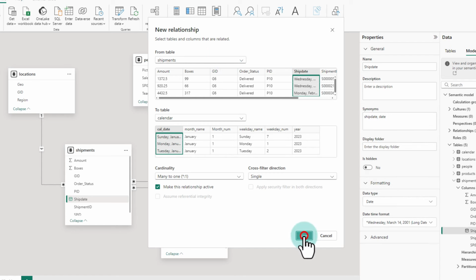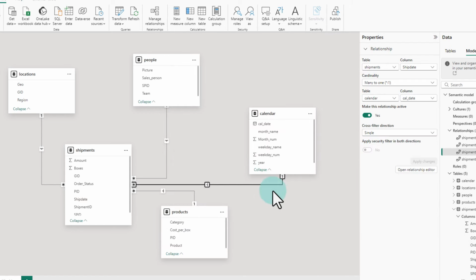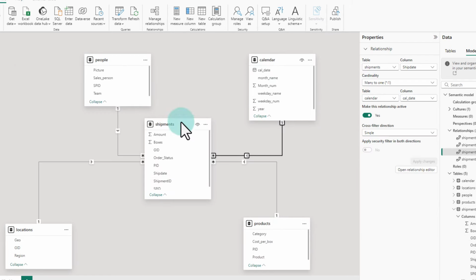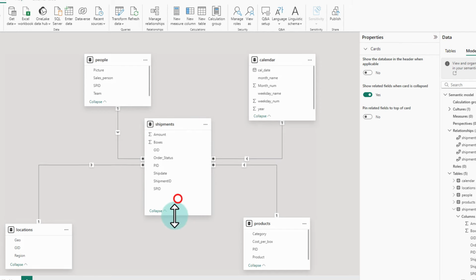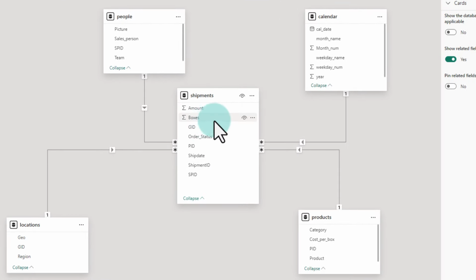I'm happy with this, so I'm going to click on save, and now our relationship is built. The shipments table is our fact table, and all of these dimensions are neatly connected in this beautiful star schema. Now let's take a closer look at the schema. I'm just going to expand this so we can see all the columns. And if you point on any single line, you can see what goes where.